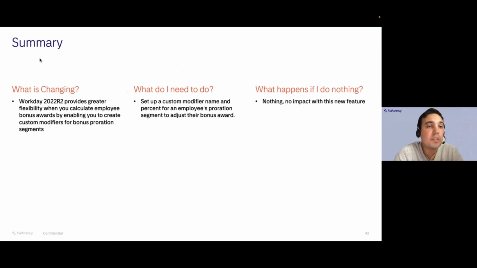So what's changing with Workday 2022R2? You have greater flexibility in your employee bonus calculation, because you can apply custom modifiers to their final calculation. What you need to do is create your own custom modifiers, your list of custom modifiers. And once your process is in progress, you can apply these different percentages for specific employees.